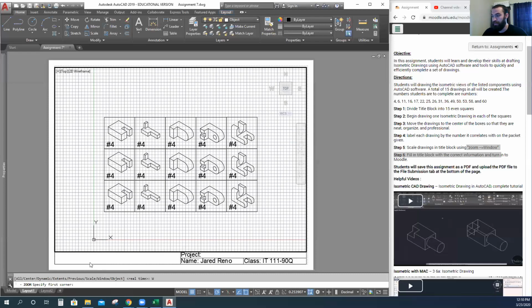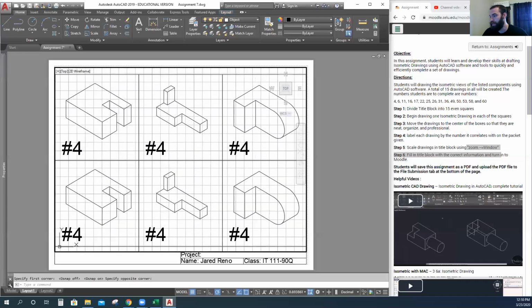It says specify first corner. So I'm going to come and I want to be right inside here. Is my F3 on? Nope. Sometimes it'll let you O snap, or my O snap's on. I don't know why it's not letting me, but sometimes you can just click on this corner. But I'm just going to hover, click, and wherever this rectangle is is what it's going to zoom in on. So let's just say I do these 6. So it zoomed in on those 6.